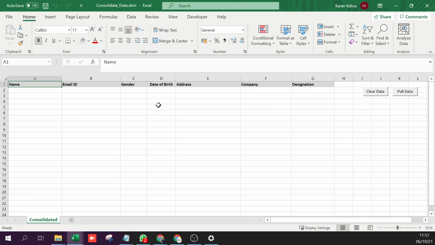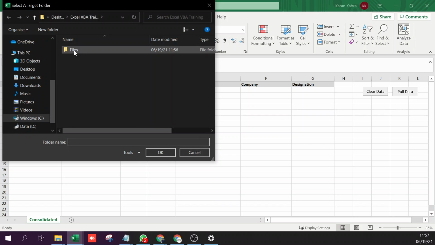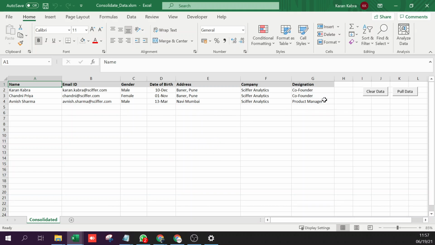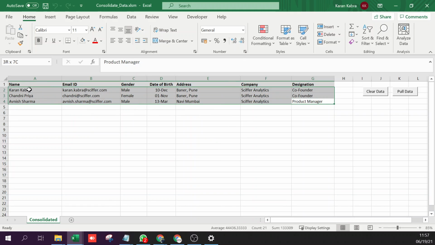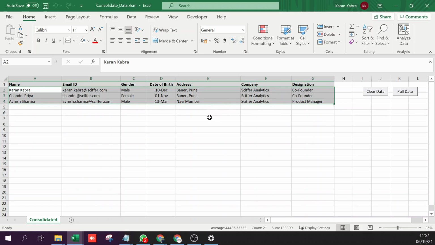And I have written this code in probably less than 5 minutes. I'll show you what it does. When I click on pull data, it gives an option to select the folder where all the files are. So this is my folder. I click on OK. It will open each file, read the value, and paste the value here. And for this, I had to open those workbooks one by one, pull the value from those cells in the respective sheet, and then copy those values here.